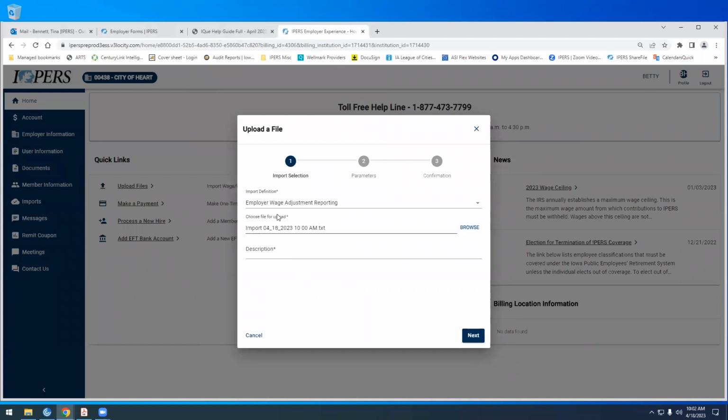It brings it into the system, and I'm just going to type wage adjustment. Click next. Again, we're going to get this hidden, so this will not be there, but click next through the parameters. And then this is just a verification to show that you pulled in the right file. You are doing a wage adjustment and you want to confirm that. So confirm.